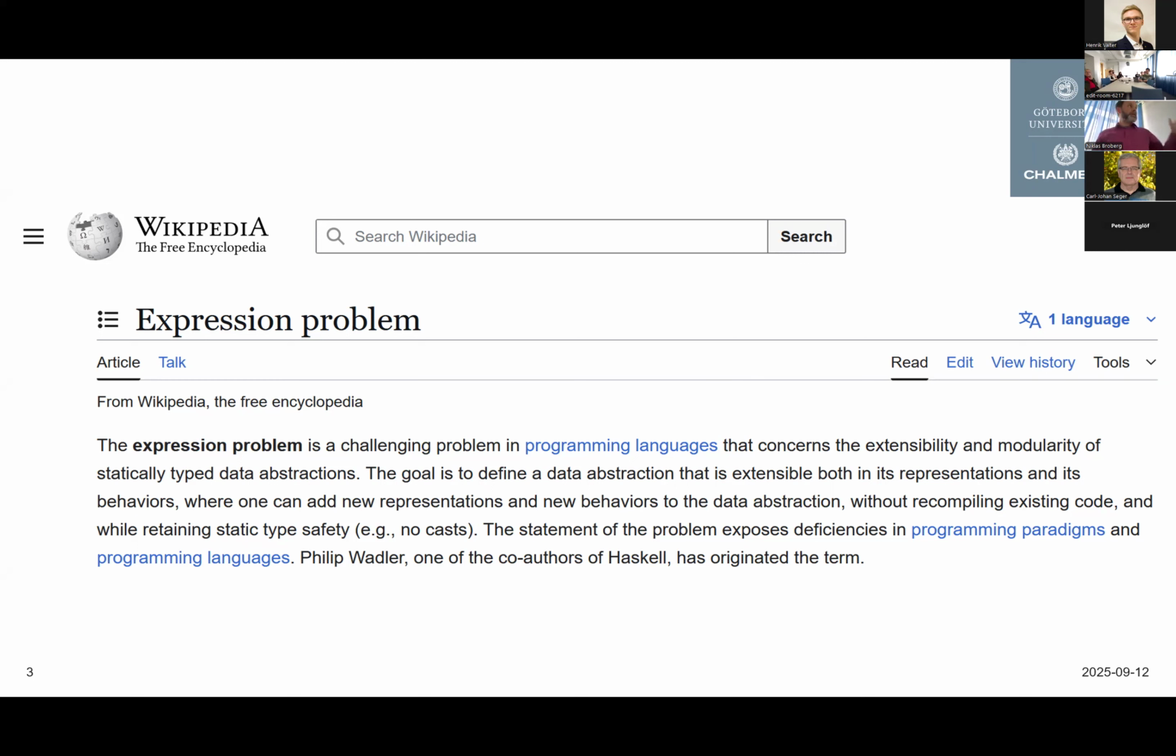So this is, as the Wikipedia page says here, a challenging problem in programming languages. It concerns extensibility and modularity of statically typed data structures. Okay, so first of all, extensibility and modularity, those two things are not the same thing, and I'll get back to that. We see different approaches to this.